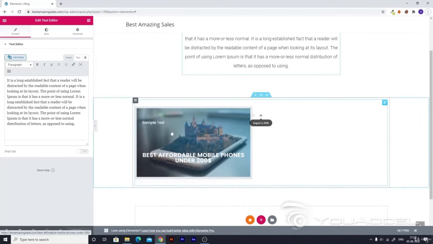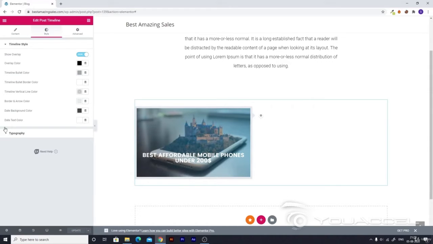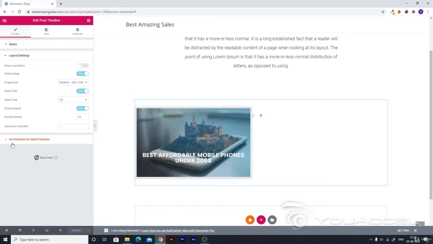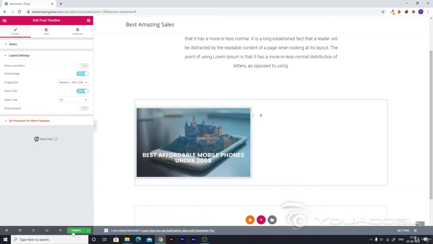Also, if you want to remove this sample text option or whatever text you will write here, and you don't want to give a glimpse to the user of what's written in the blog, what you can do is you can just go to content option and then layout settings, and then you'll see an option of show excerpt. You can just select it and hide it, and then you can save.